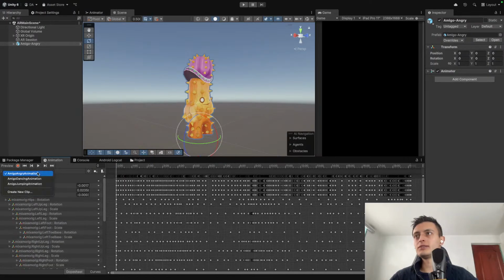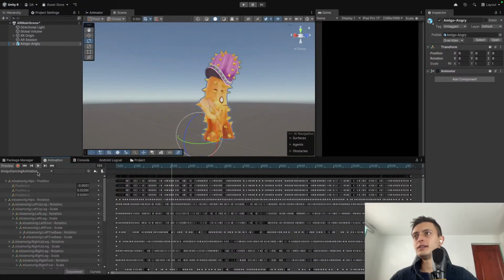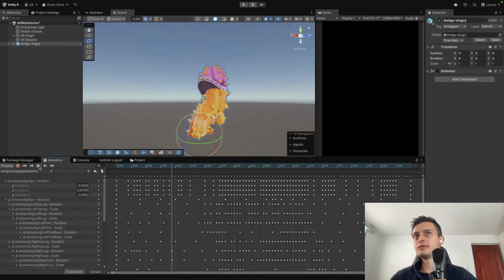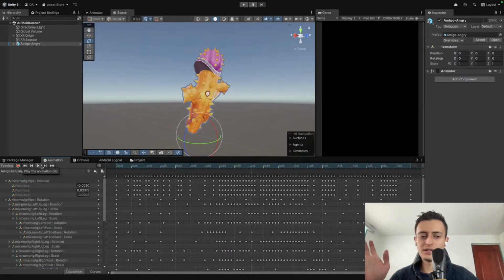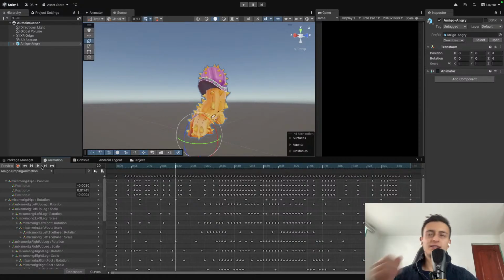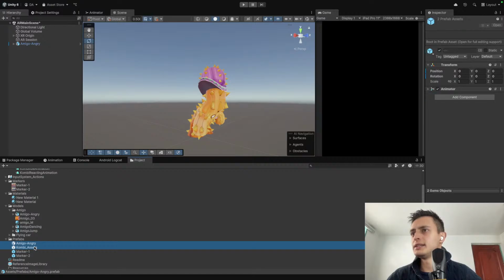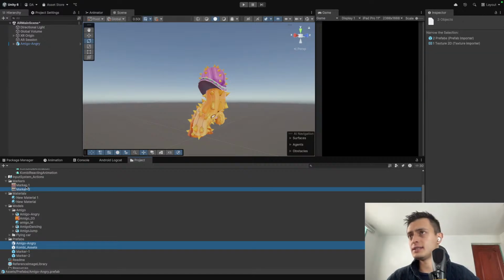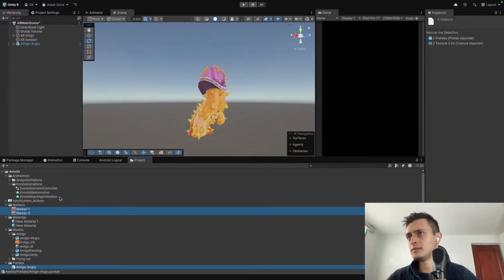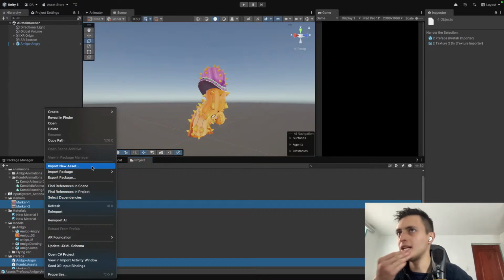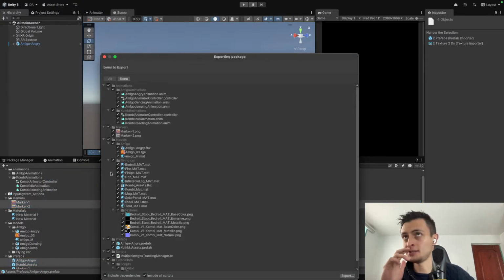Let's see the animations real quick. But yes, the animations are set up here. I have the dancing and I have the jumping animation. Okay, so I have now everything that I need as a starting point for the project. So yes, I will just export this couple of assets and these two. Let's export this package as a Unity package.